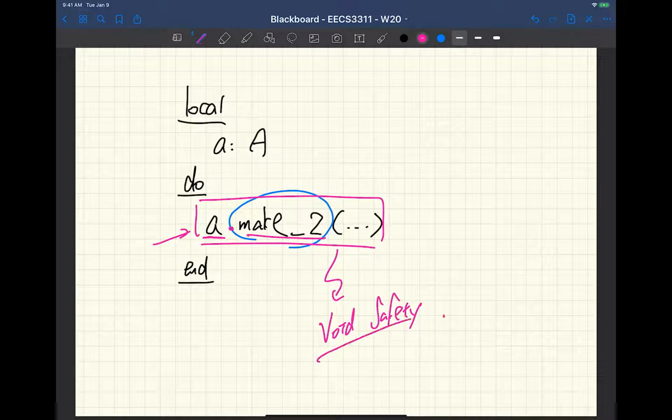Void safety feature simply means it will do some checks systematically to make sure every time you're trying to call a feature over here, the context objects must have been initialized to something. Otherwise, you get a void, like a null pointer exception at runtime. Okay, so this would not compile. Okay, so this does not compile.